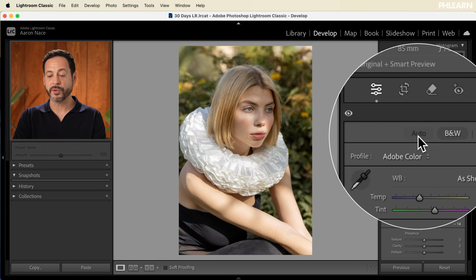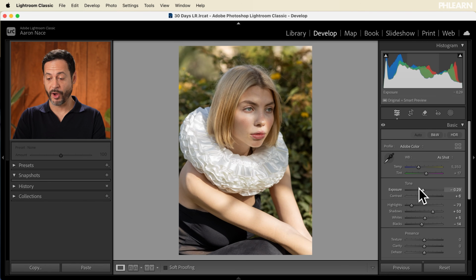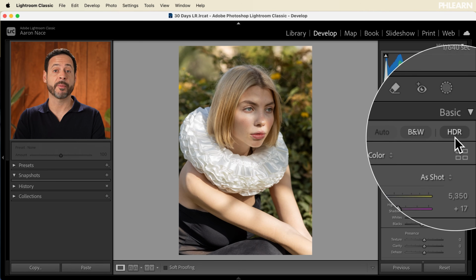Okay, so we've shown you how Auto works. It basically automatically affects your tone. Okay, Black and White turns your image black and white. This is an HDR button. This is specifically configured for HDR displays. And we're going to be going over this when we talk about HDRs in a future day. But if you are going to be exporting to HDR specific displays, this is an option that you could use.